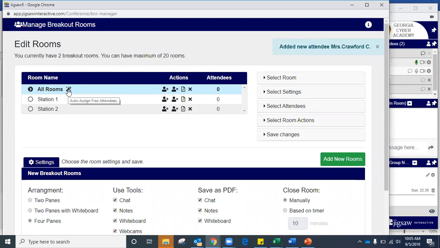And if you click this button right here, you can auto assign free attendees, and it will auto distribute them to the stations you've created. Now, for the first couple times you do station teaching, I personally would use this. You can just make homogeneous groups this way. It will take the stress off of adding another to-do on your list before you use this model.